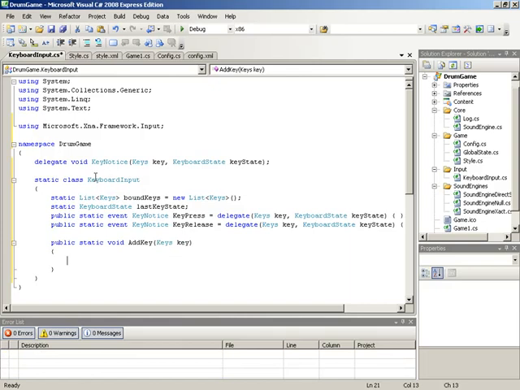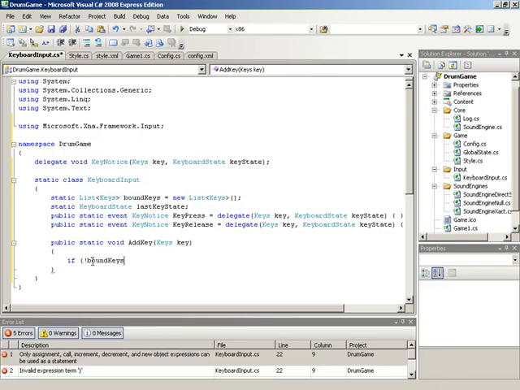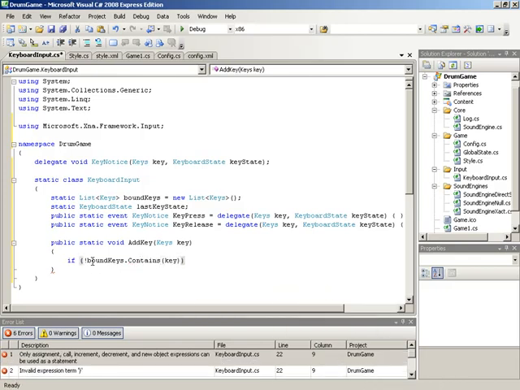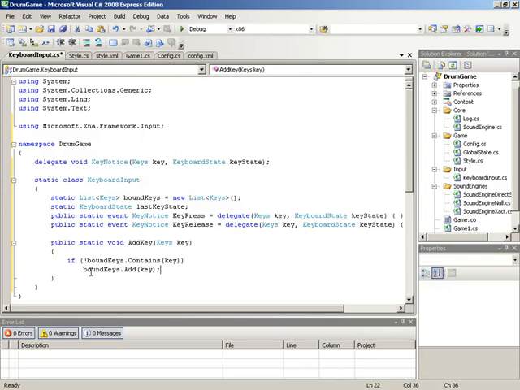Gotcha. This is the way that we indicate to keyboard input that we would like it to start watching for a specific key. Okay. So all we're going to do in here is check and see if the incoming key is already in the list, and if it's not, we'll add it. Okay. So if not bound keys dot contains the incoming key, then we'll take bound keys and we'll add the incoming key. And that should take care of addKey.